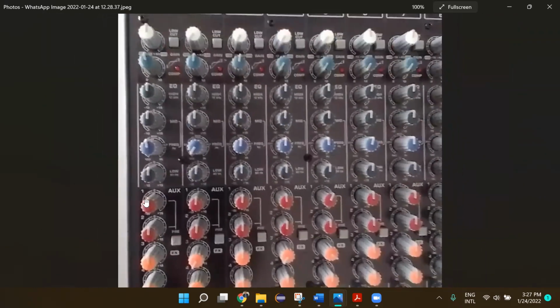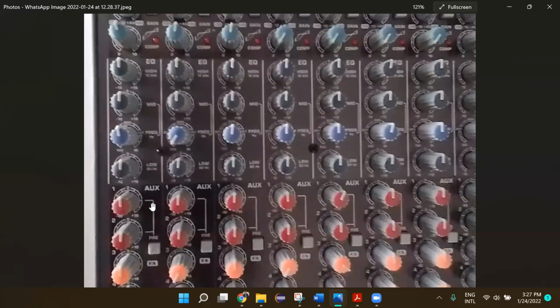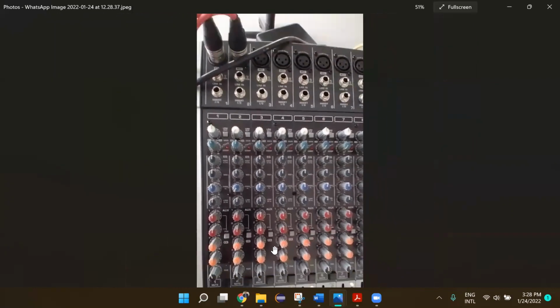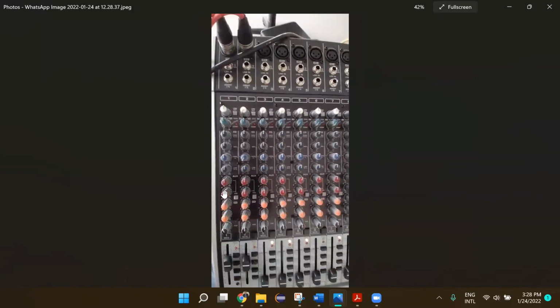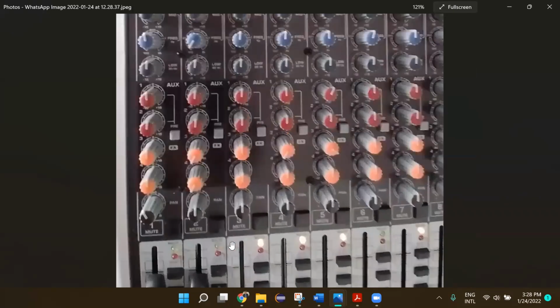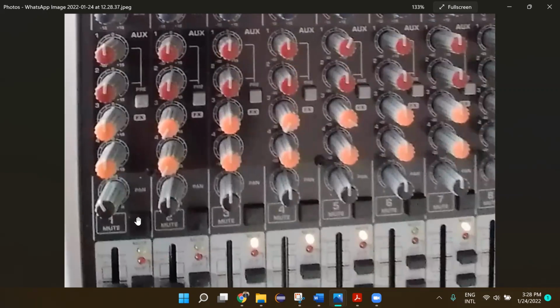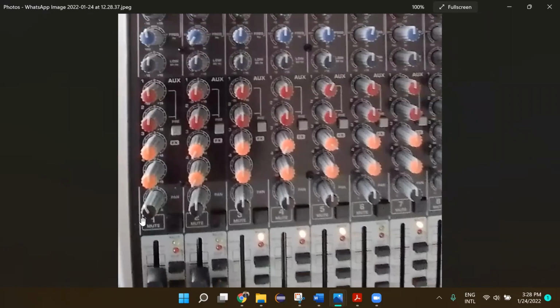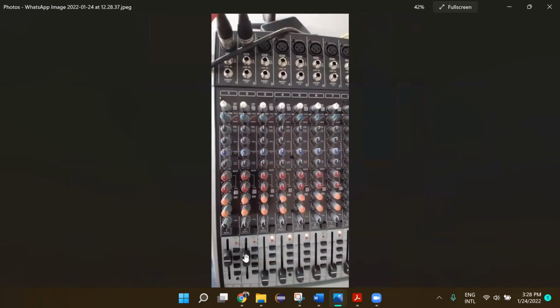Then we have auxiliaries. Down here, AUX, those are auxiliaries. We have four in red and orange, and then the last one would be the pan. I don't know whether you can see pan. So you can change its input to the left or right output. That is how you control whether the mic goes to the left speaker or the right speaker.